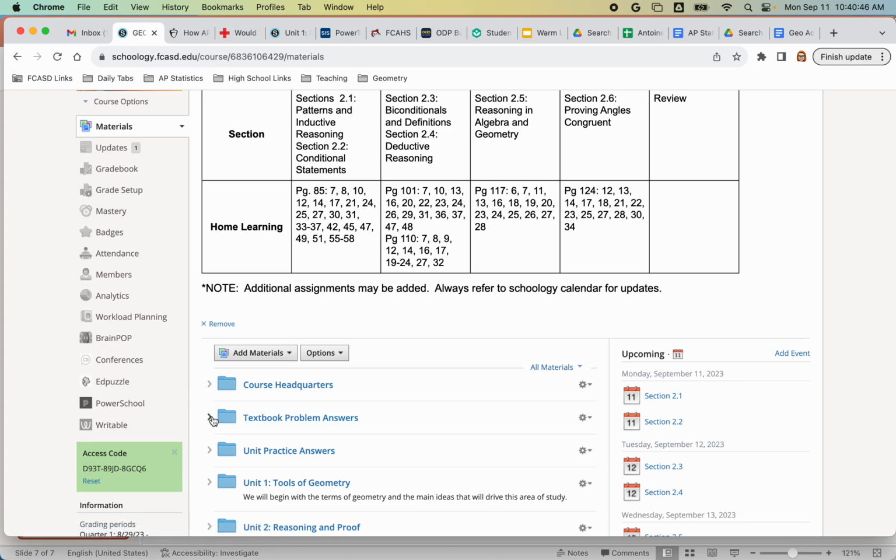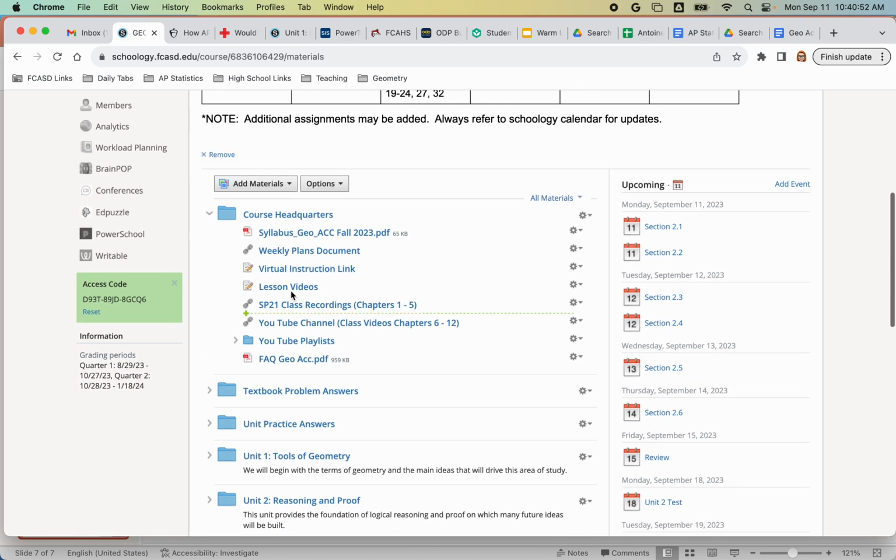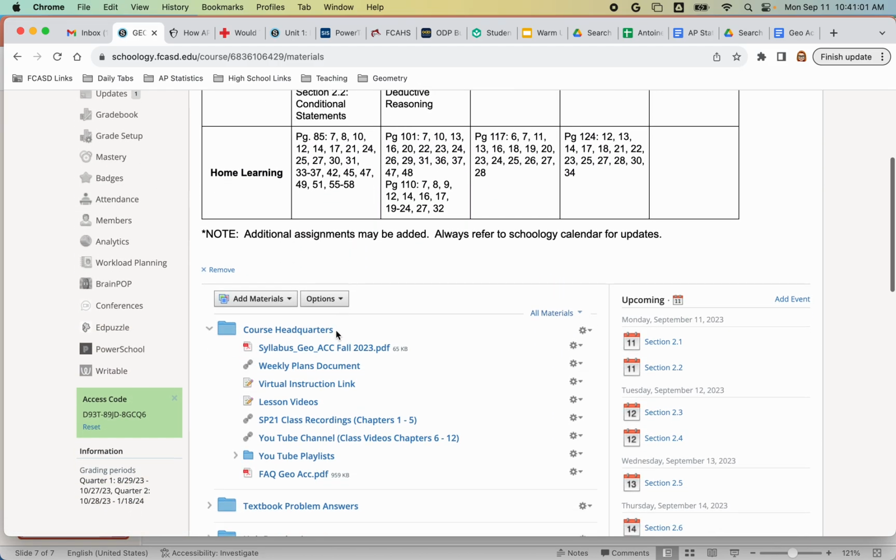There's the homework solutions that I told you about. Here's the practice at the end of the packet that I told you about. In the course headquarter folder, you can find the syllabus. This link just takes us to a page where I create these little tables. It's probably not one they'll ever need to use. If we were to ever have a virtual instruction day, here's the link.